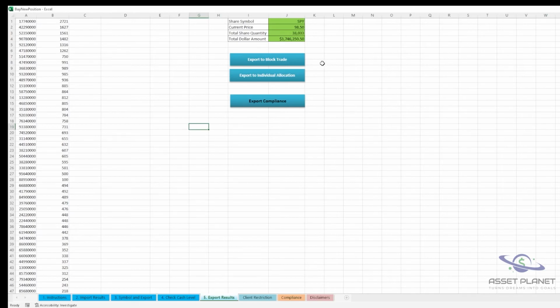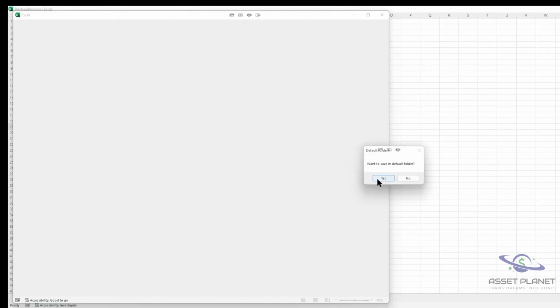We have a choice of exporting to block trade, exporting to individual allocation, compliance, separate discussion, separate video. Each of these is also covered in a separate video. For the purpose of this, we're going to export to an individual allocation. And it goes to that default folder because that's what Schwab's going to look for to import.